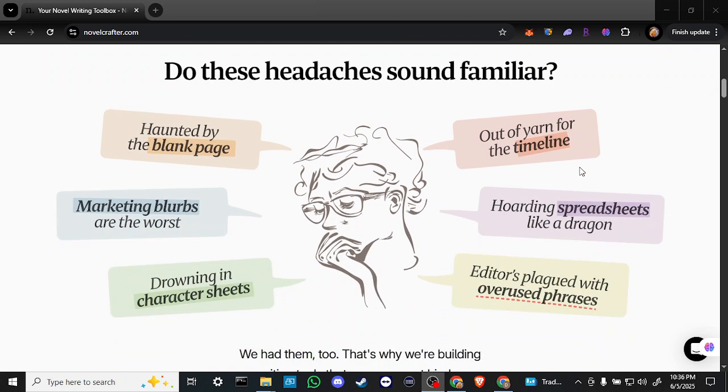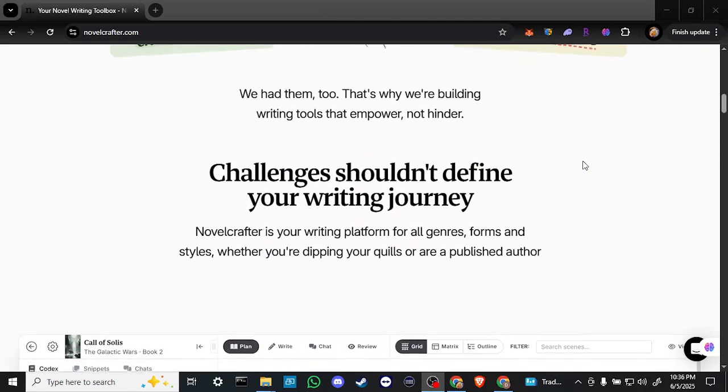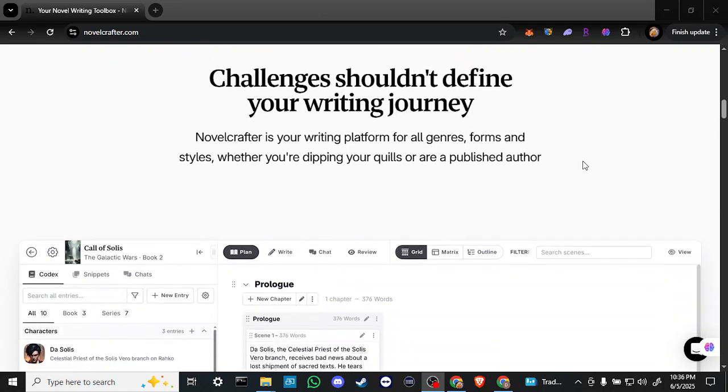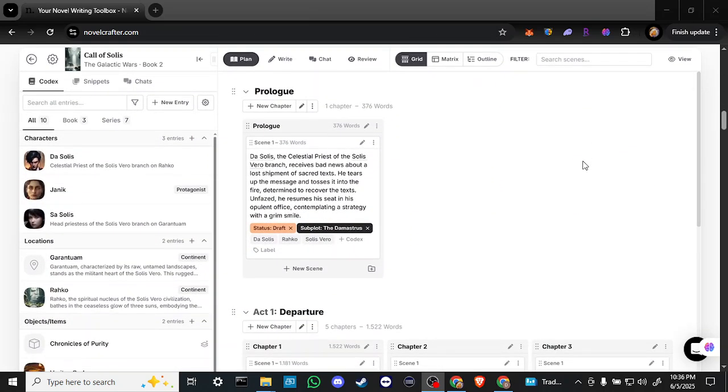If you're haunted by a blank page, if you're drowning in character sheets, if you're out of yarn for the timeline, check out Novelcrafter. Challenges shouldn't define your writing journey. Novelcrafter is your writing platform for all genres, forms, and styles, whether you're dipping your quills or are a published author. And you can see here an example of what Novelcrafter is all about.